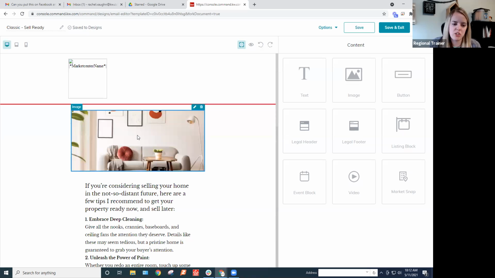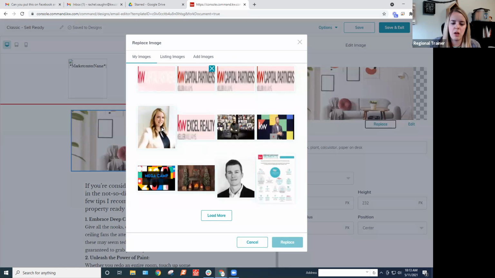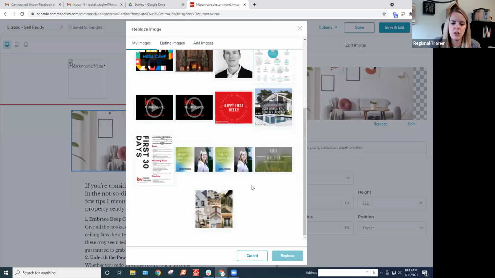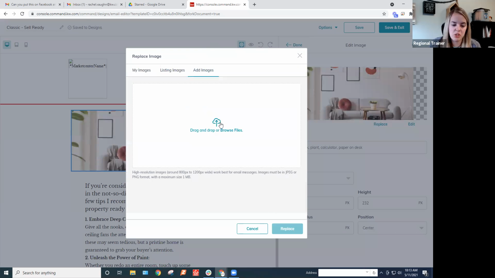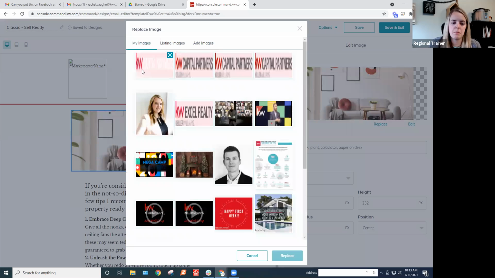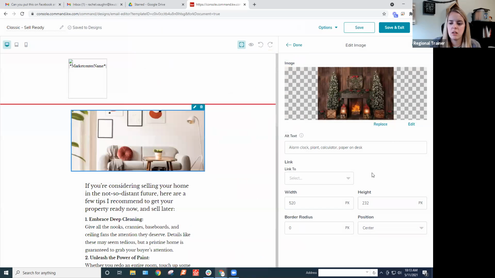So if we would want to change the image, again, we're going to click on it once, and then that edit will pop up. Then you have your image over here. So you can click replace if you want to. It's going to pull up your photos that you've previously loaded into Command. You can search for listing images. You can upload your own images if you want. We'll use that one. So we'll click on it and click replace.